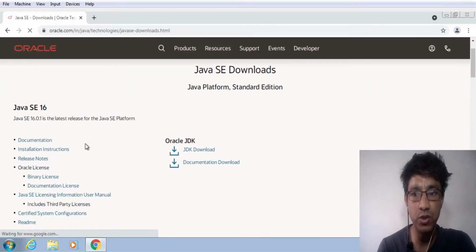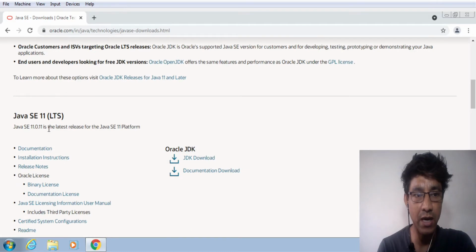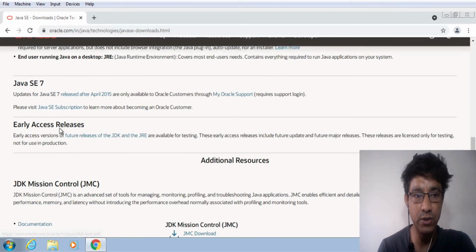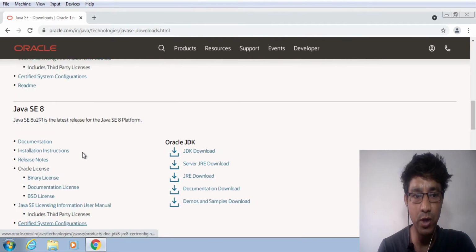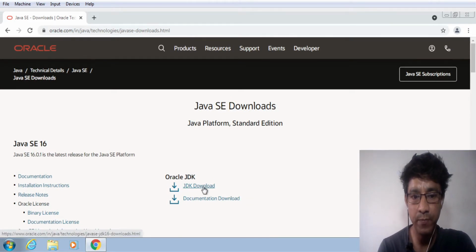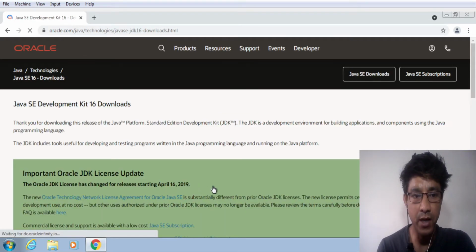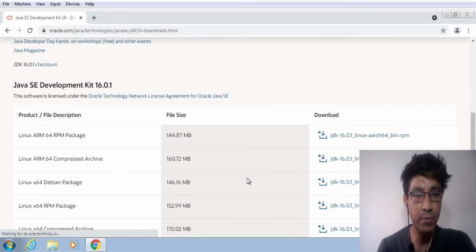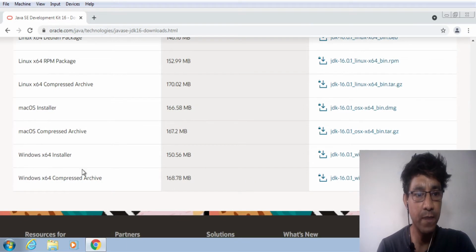Here there are different versions of Java SE, 16. We call it Java Standard Edition, 16th version, or there are the 11th version, SE 8 version or 7th version. You can install 7 or 8, or if you want to install this 16th version, you can click on JDK download, and you will see that this opens a new page, and there is a particular Windows 64 installer, x64.